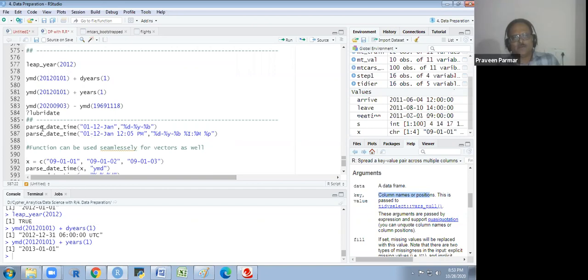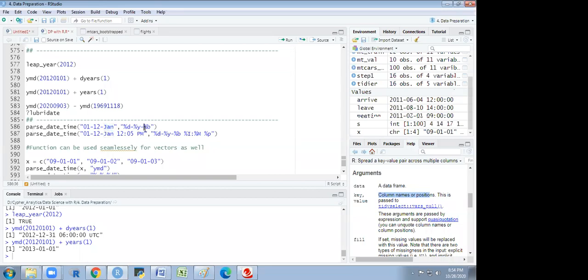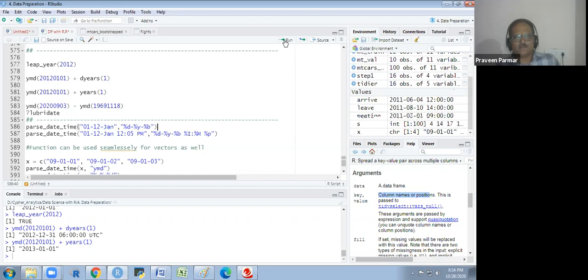Now we see the parse_date_time. It is 1/12 January, so it is the day, then year, and then %B. B is for the month, which we have written in this way: Jan. Okay, so if I run this, see what happens.